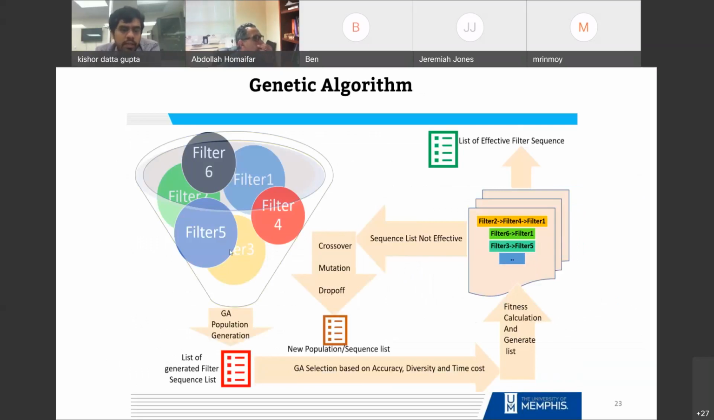Filters go in here. The GA population is generated randomly, and we check based on accuracy, diversity, and time cost. Fitness is calculated, and if the sequence list is not effective against the threshold, we do crossover, mutation, and I introduced a drop operation to maintain diversity. I will explain that later, and then the new population is generated.